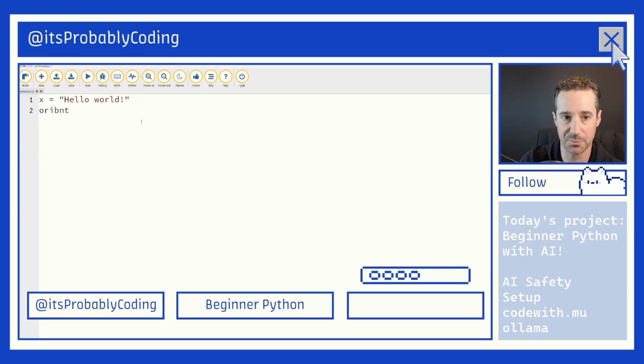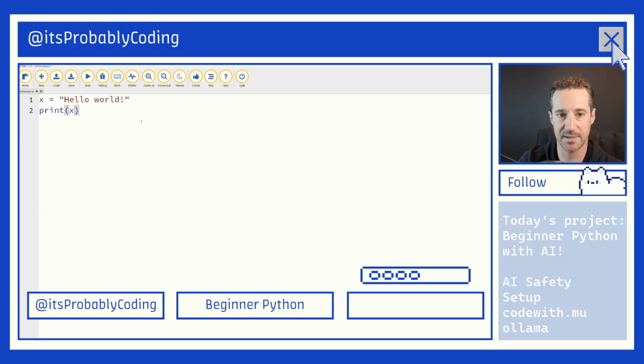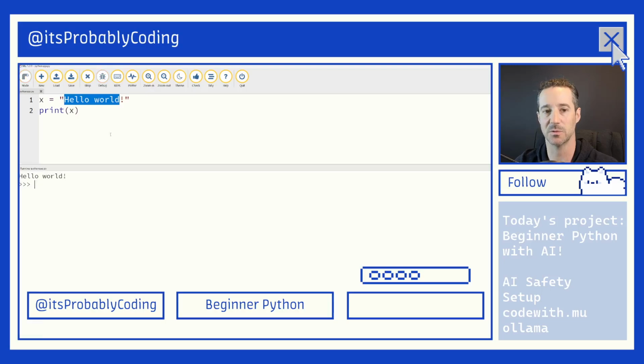But if I use that print function again, and I say inside the brackets, print x, the computer is going to say, oh, I've got to print something. What am I printing? x? What's x? Oh, hello world. So now if I click run, it'll print hello world.